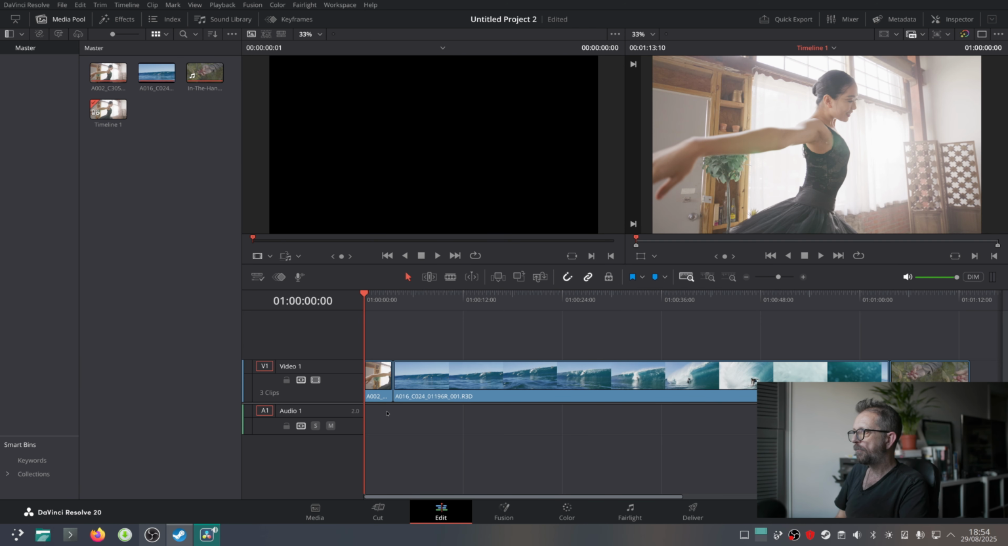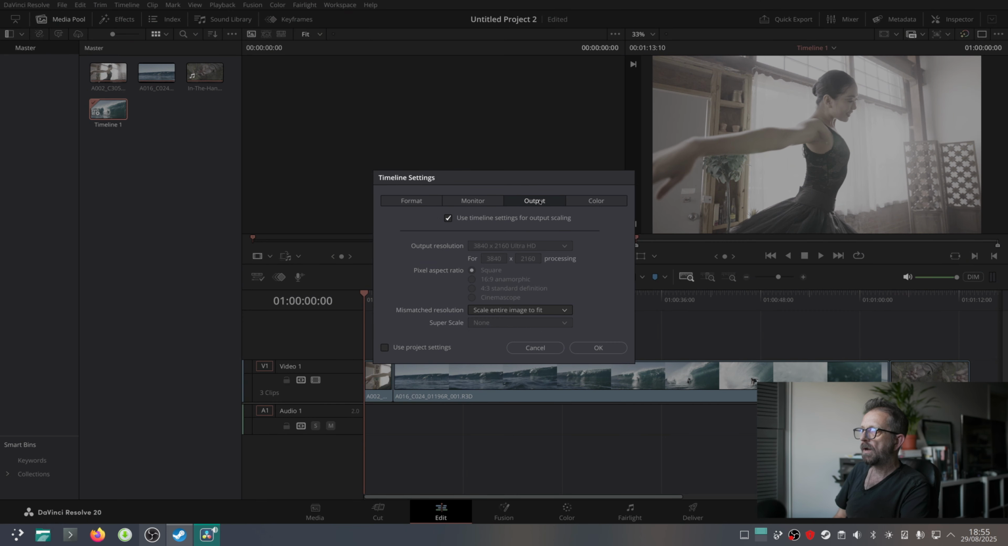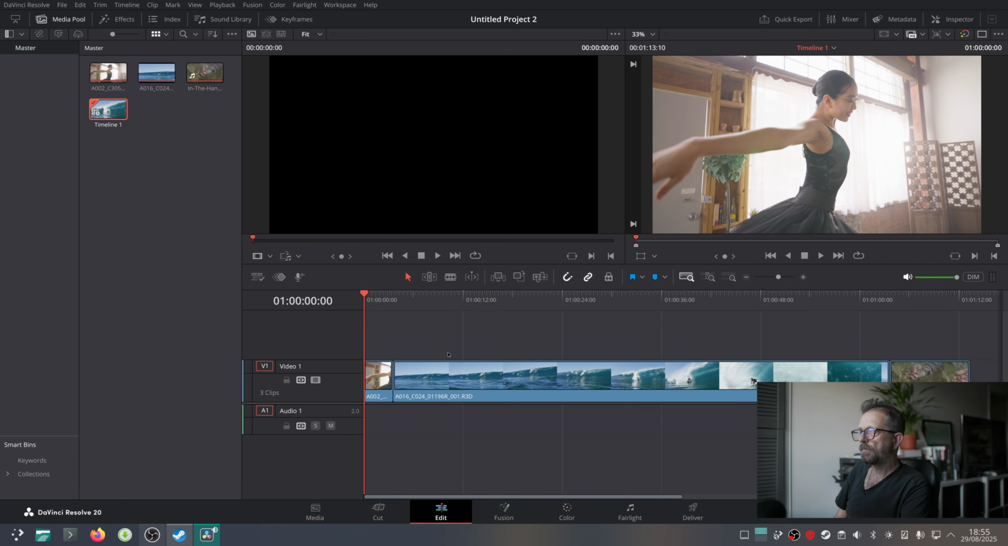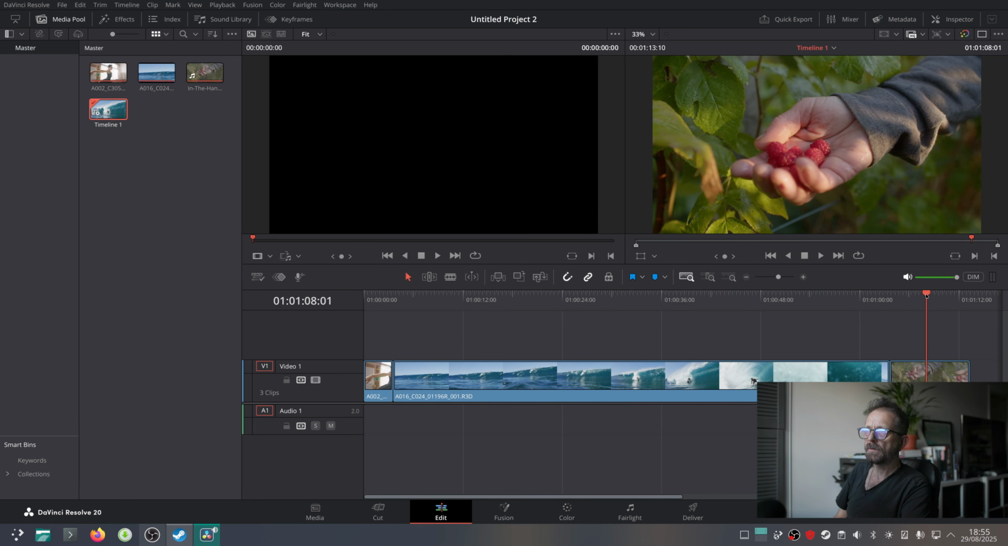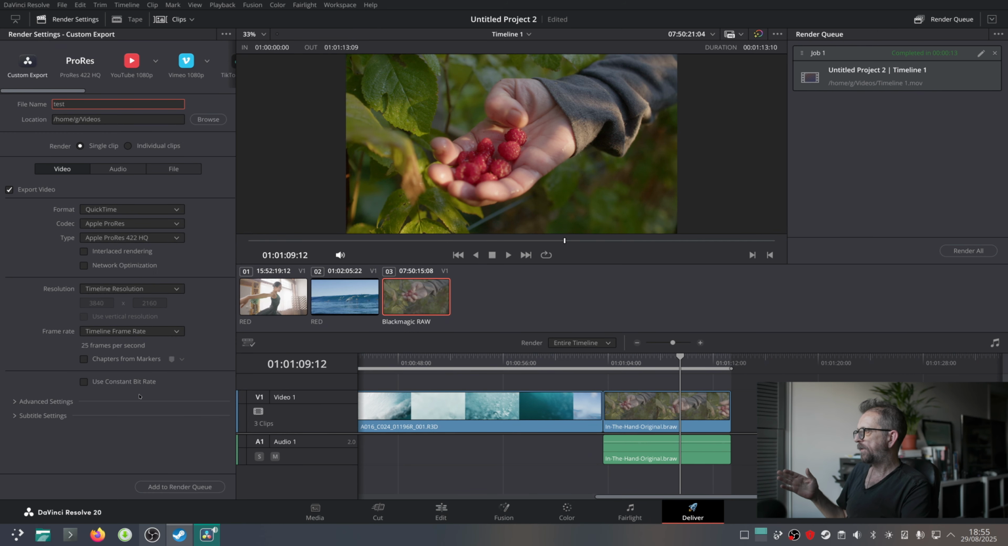I'm going to check the timeline. Where is it? There. Right click, Timeline, Timeline Settings. UHD output. Color: DaVinci. Let's do DaVinci color managed. Okay, that'll give me some color on those shots. And then I'm going to deliver it. So I'm just going to write test. It's UHD, so let's do forward. This is ridiculously quick to render. So let's add that to the render queue.